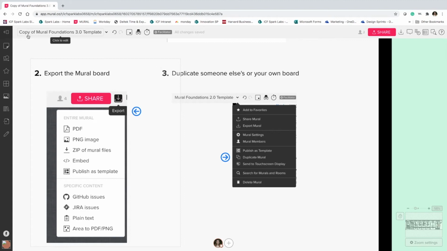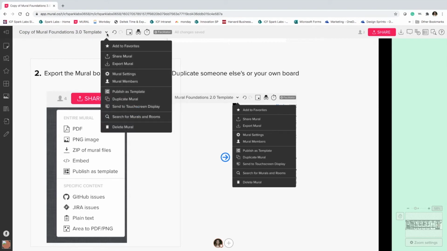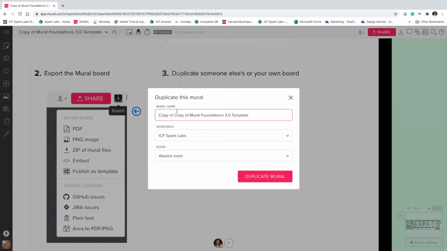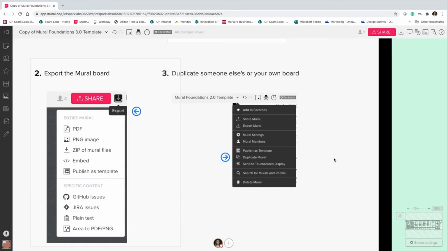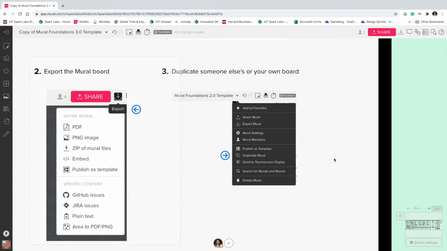The way you do that is come up here to the title. This is also how you edit the title. You just click in there and click this caret down here. You're going to hit duplicate mural. It's going to ask you what you want to name it, and then which workspace you're a part of and where you want to send it. I always send it to my room because that's always where my personal murals go. So then hit duplicate and it will create its own version of this board, but one that I can do whatever I'd like with it. So this is a really great feature. I love this as well.